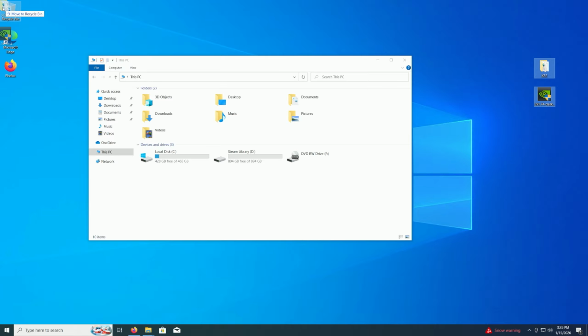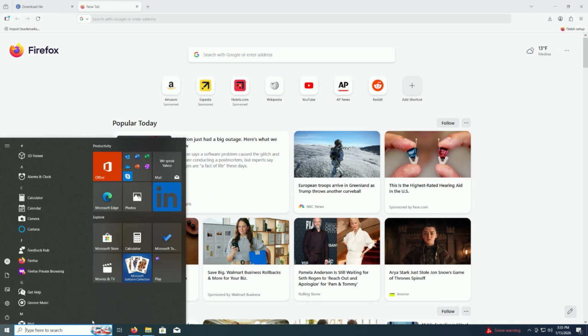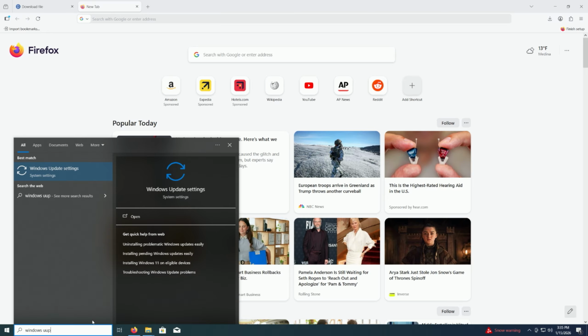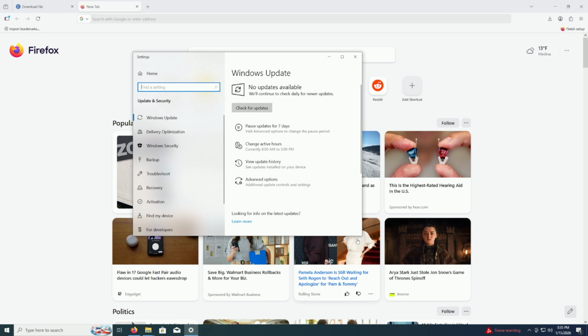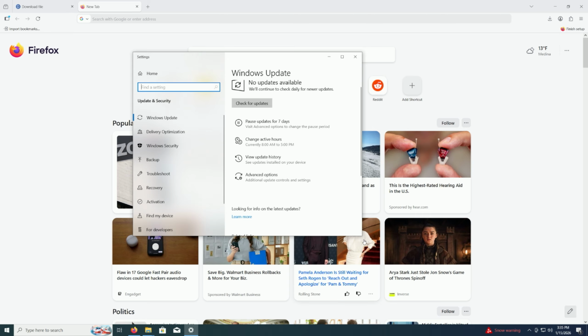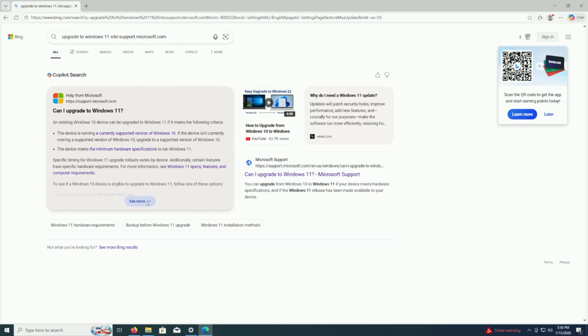Anyway, let's just talk about installing Windows 11 now, because I got everything else installed. So if we try to go to Windows Update, and it should just give me check. Oh, maybe this version of Windows 10 is too... Oh yeah, wait, no. Installing Windows 11 on eligible devices. Can I upgrade to Windows 11?